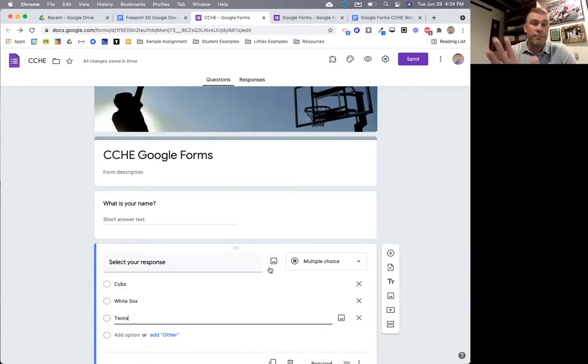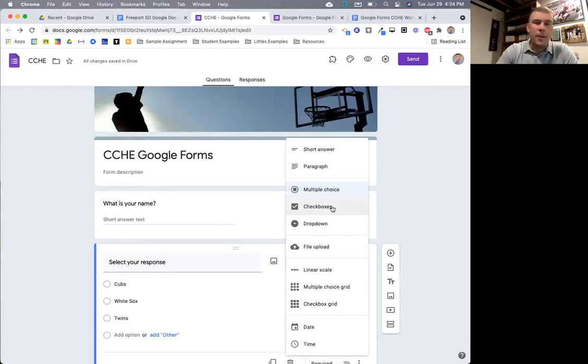Now the difference between a multiple choice question and a checkbox question is that you can only select one response in a multiple choice. So you're not able to say, I like the Cubs and the White Sox, because nobody should be able to select that option anyways. But you can't do it. It just won't let you. You can't say Twins and White Sox. Even though multiple choice gives you multiple options, you can only select one of them.